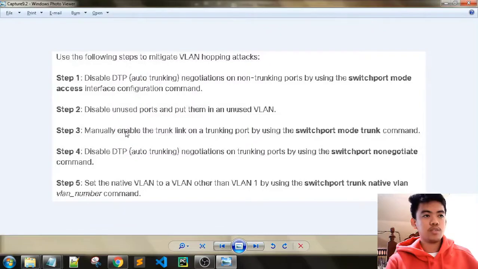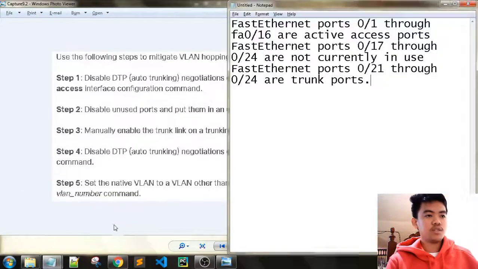Step 3 is manually enable the trunk link by using this command, switchport mode trunk. Step 4 is to disable auto-trunking negotiation on trunking ports by using this command, the switchport nonegotiate command. And step 5 is to set the native VLAN other than VLAN 1 by using switchport trunk native VLAN and the VLAN number. So we also have here an example.